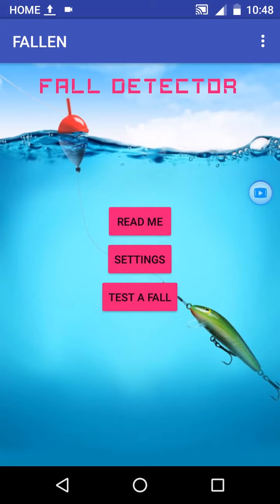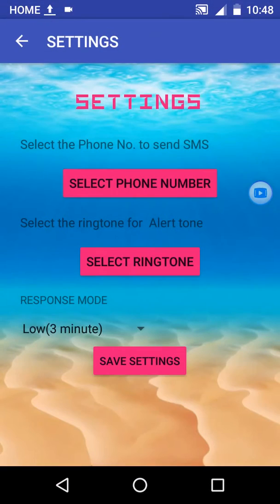Here I am going to click on the top right corner menu button, and we are now in the settings screen. In the settings screen, we have three options. The first option is a phone number to which an emergency SMS can be sent if a fall is confirmed. By clicking the button, it will automatically open the contacts, and we can select any contact from there. I have already selected a phone number.